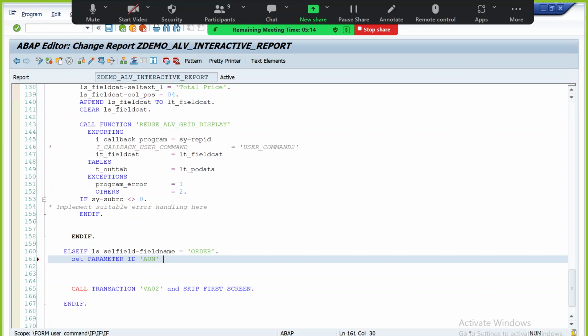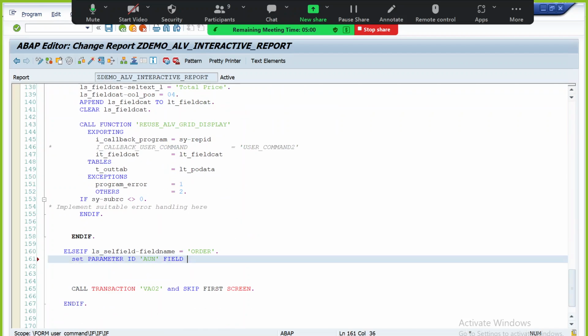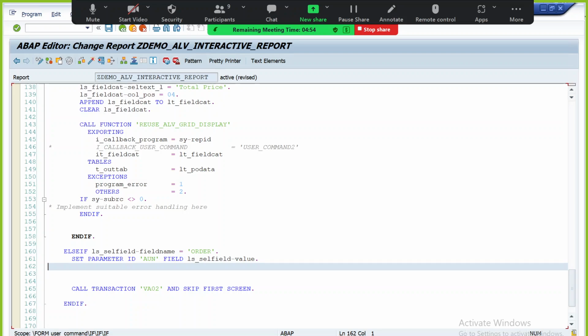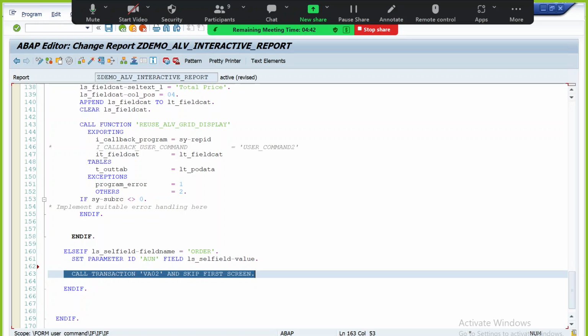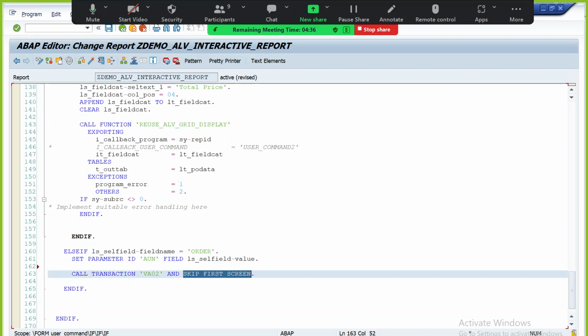What is the next? Field. Okay. What is the value you need to pass? To set the value, selection field value, whatever the value selected by the user, that is available in selection field structure, and value is the field name. Clear? Now, whatever the value selected by the user will be set to the parameter ID, and when you call the transaction, whatever the value you are setting here will be automatically populated to the screen field, and you are skipping the first initial input screen, and it will open the selected sales order number.